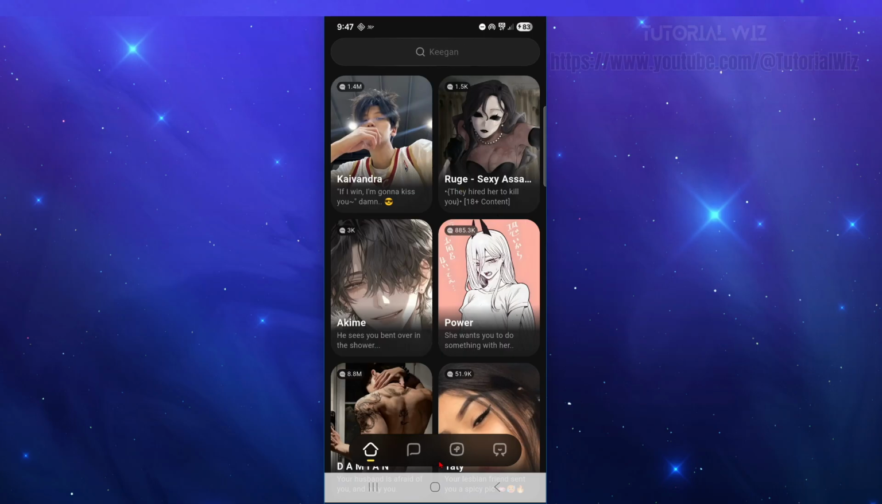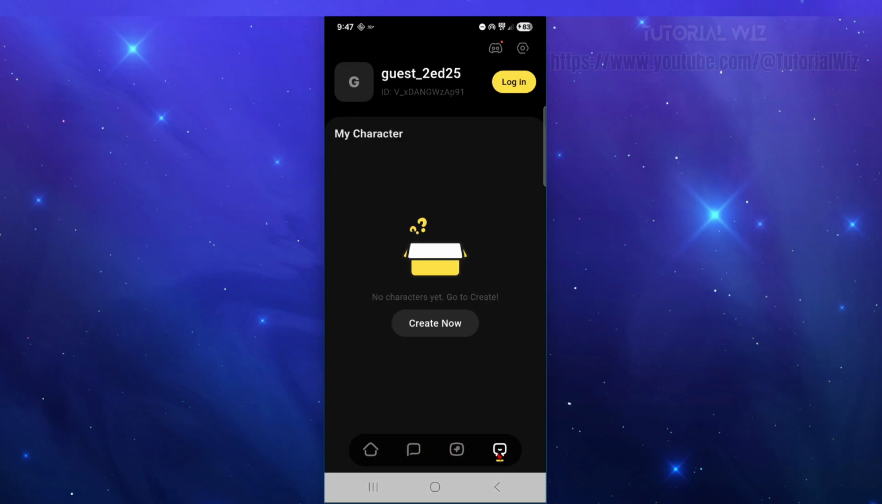But what we need to do here is click on this little icon in the bottom right hand corner that looks like a TV with a smile. Now, at the top of the page, you're going to start off as a guest with some random numbers and letters. So go ahead and click on login.